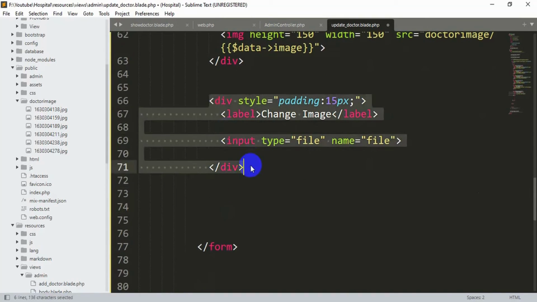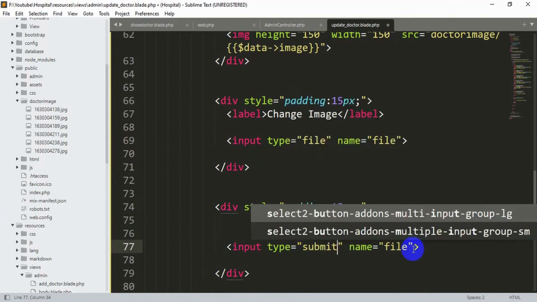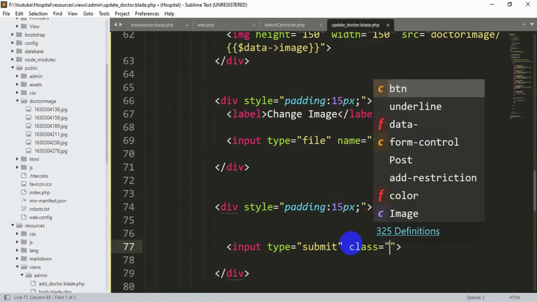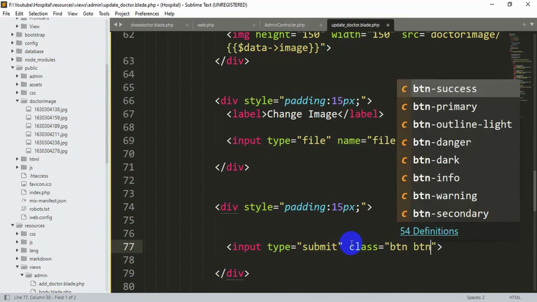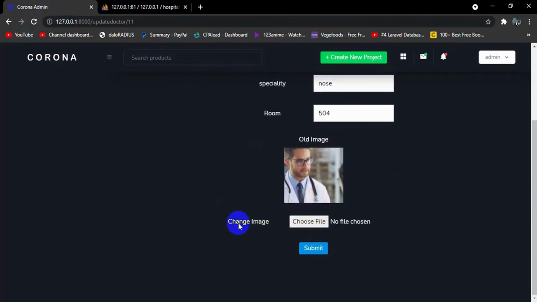And we also require a submit button. So let me just copy this div, and here we are just going to say input type, it will be submit, and the submit button does not require any name, so we'll say here a class, bootstrap class, we'll say btn, let's say primary. So save it, and if we refresh now, here you can see the old image and a change image option and a submit button.